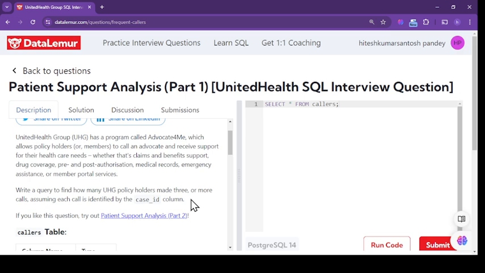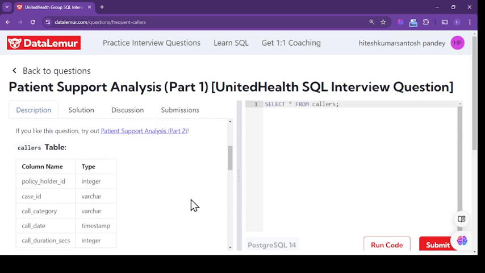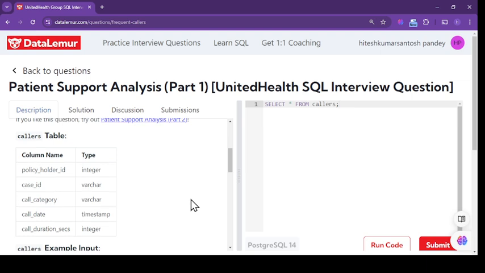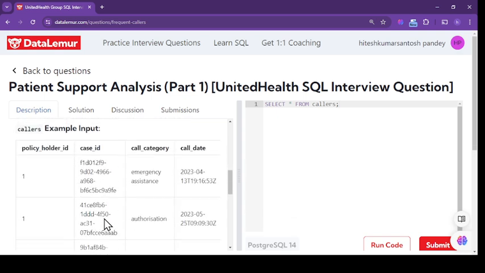Okay, so let's see what table we are given. Callers is the name of the table, where we have a few columns. Policyholder ID, which is of integer type, case ID, which is varchar, call category, which is varchar, call date, which is a timestamp, a combination of date and time, and call duration, which is in integer form. So here the data along with the table is given to you.